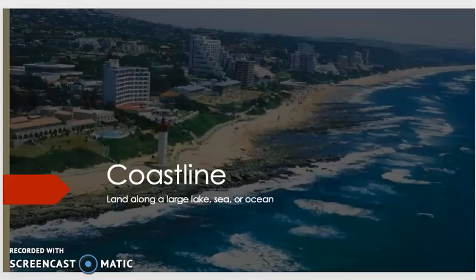Our next vocabulary word is coastline. A coastline refers to the land along a large lake, sea, or ocean. The image in the background, you can see land up against an ocean. It's where the land meets the water. That's a coastline.